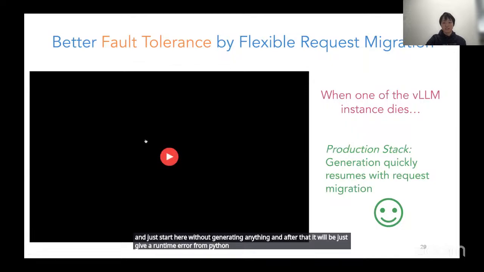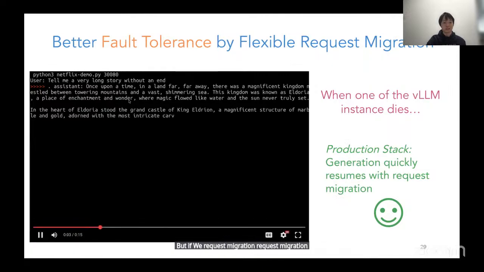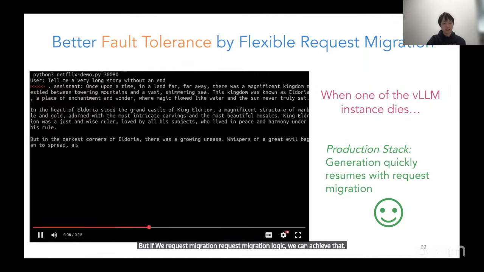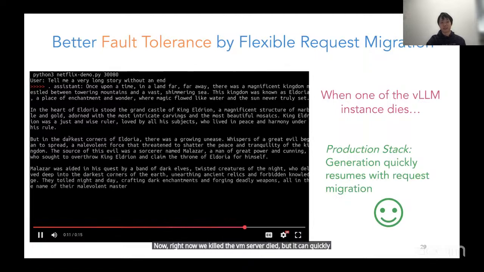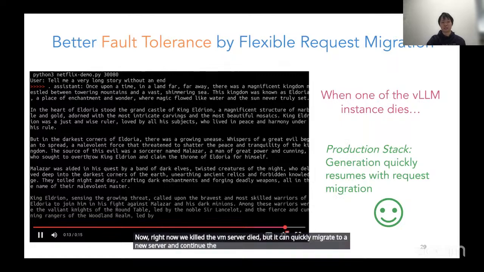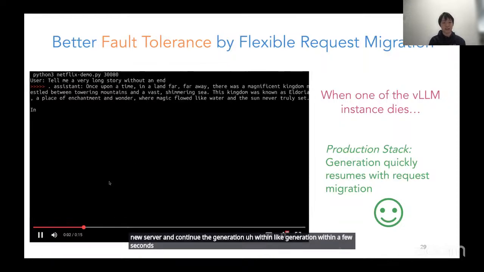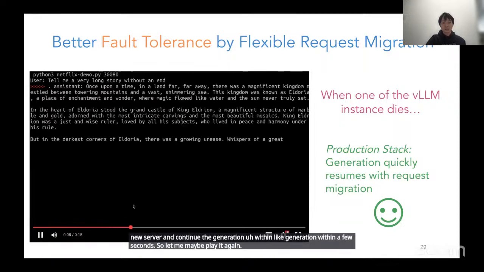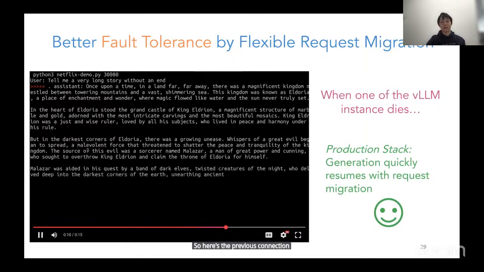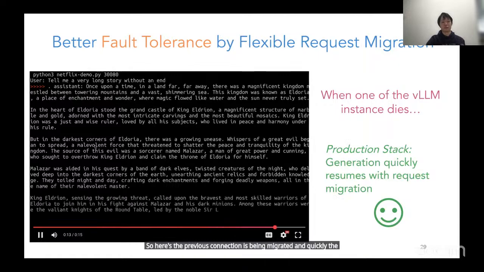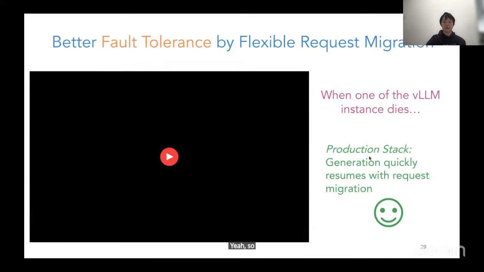But with the request migration logic, we can achieve this. Right now we killed the vLLM server, but the request can quickly migrate to a new server and continue the generation within a few seconds. So let me play it again. Here the previous connection is being migrated, and quickly the request keeps generating. Yeah, so that's about the request migration.